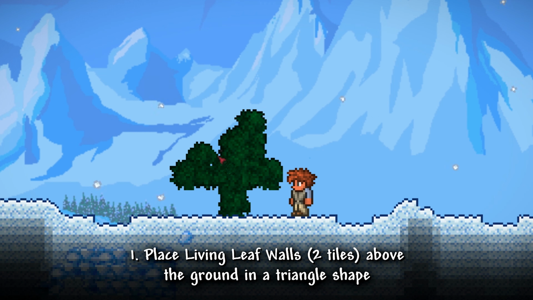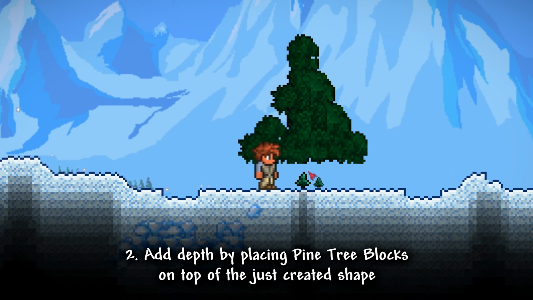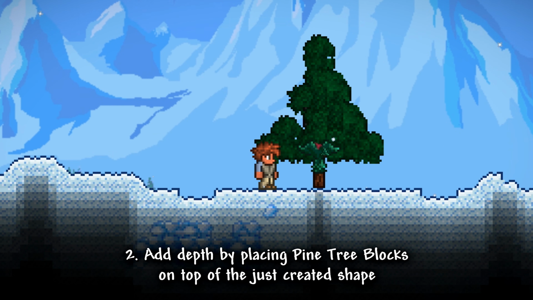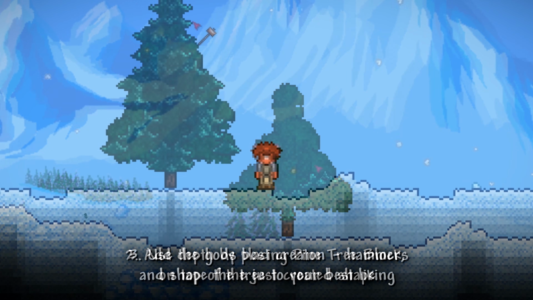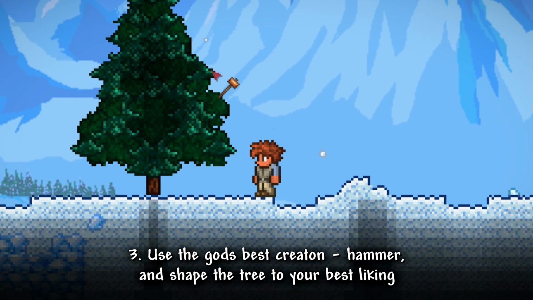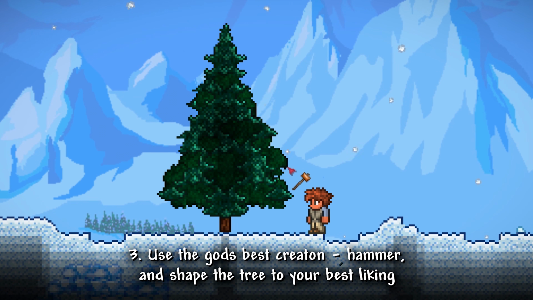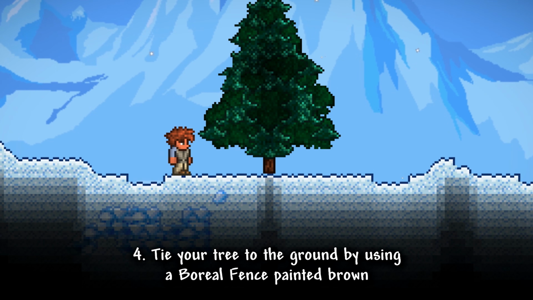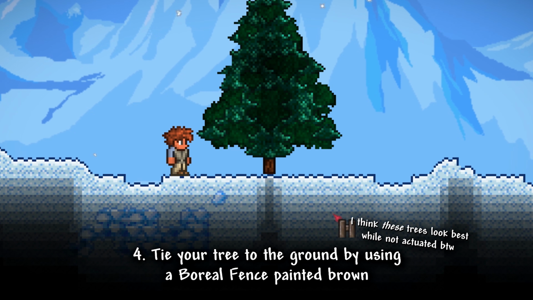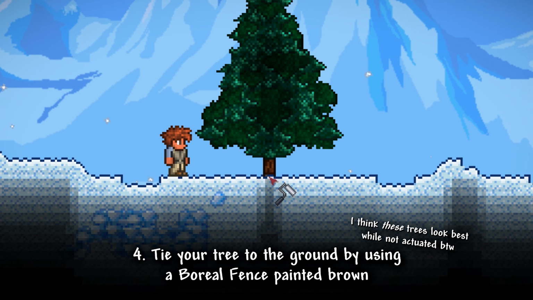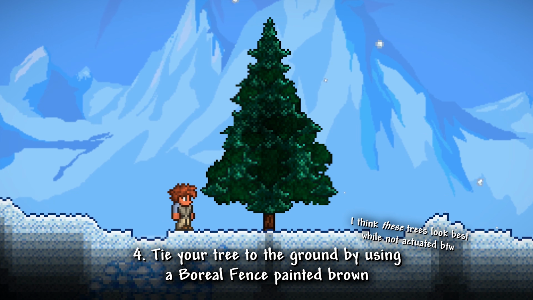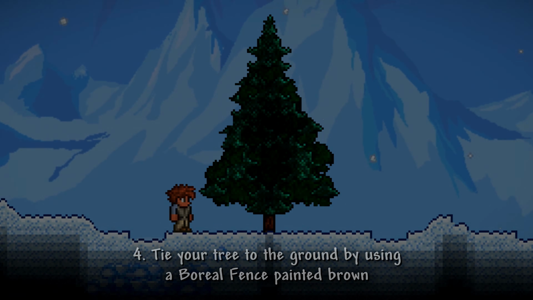For the first one, we want to place living leaf walls in a triangle shape. While not covering too much, we take pine tree blocks and place them on top of the shape we just made. And oh boy, it is hammer time, baby. You take a hammer of any sort and you just hammer the tree into a shape you want. Last time I checked, trees didn't float, so place a boreal fence behind the tree stump or whatever it's called and paint it brown. And there you go. Ho ho ho, Merry Christmas.